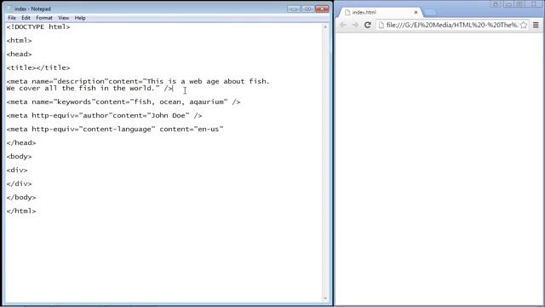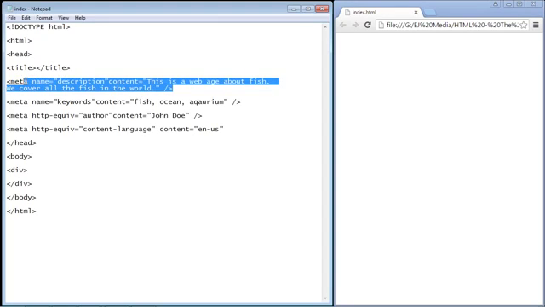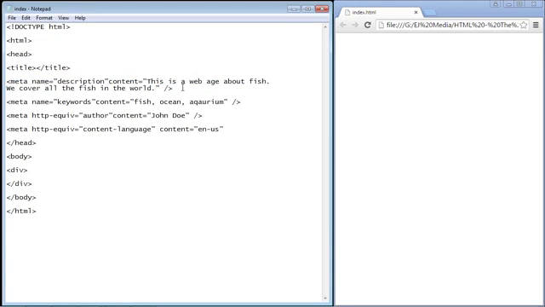Now, I will point out one thing. If you do not put in a description in, the browser will do it for you. And it might not describe your website very well. So again, of all of the meta elements, I recommend you at a minimum, you use this one.